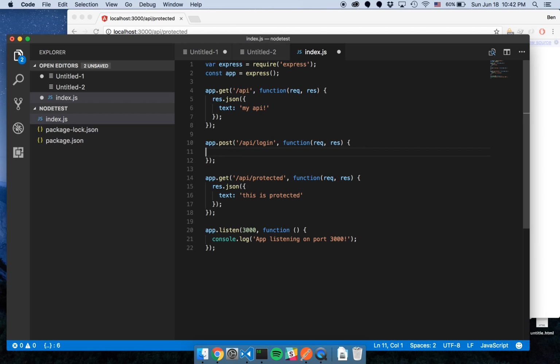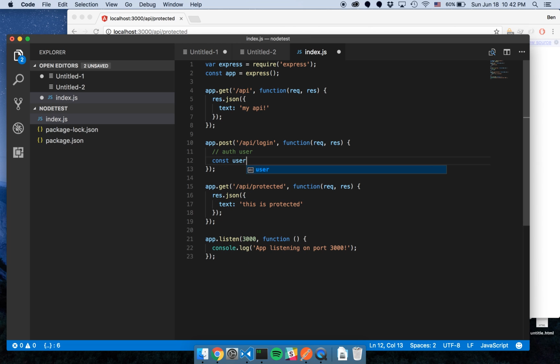All right, and we're going to create one more route, and it's going to be our API slash login route. And here's where we're going to start doing some more interesting things. Normally what I would do is have the body parser and look for form data like the username and password. We're going to fake it and just pretend that happened. So here's where we would auth our user. Instead, I'm just going to fake a user.